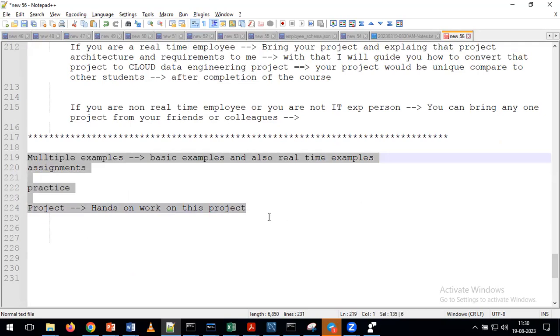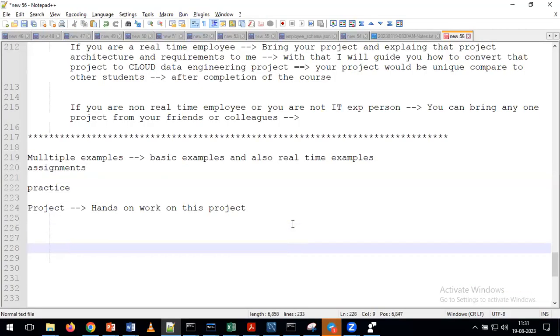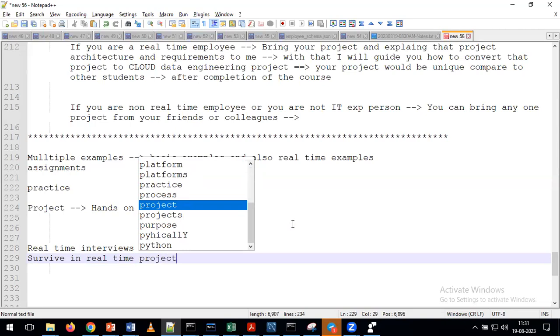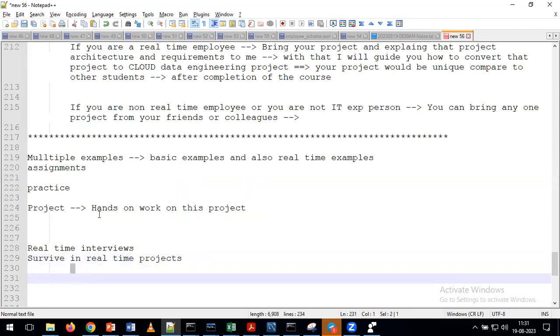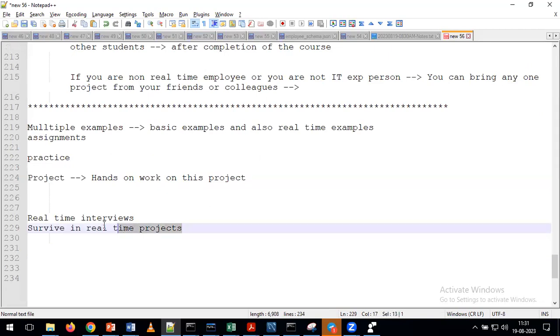With the practice only, what will happen? You will be able to get an understanding of all these topics in a perfect way. With that, you can go for real-time interviews, and you can survive in real-time projects. Both things will happen only after completion of the practice. If you want to clear the real-time interviews, or if you want to survive in real-time projects, definitely you need to attend all the classes and perform the practice. With that, automatically you can clear the interviews.